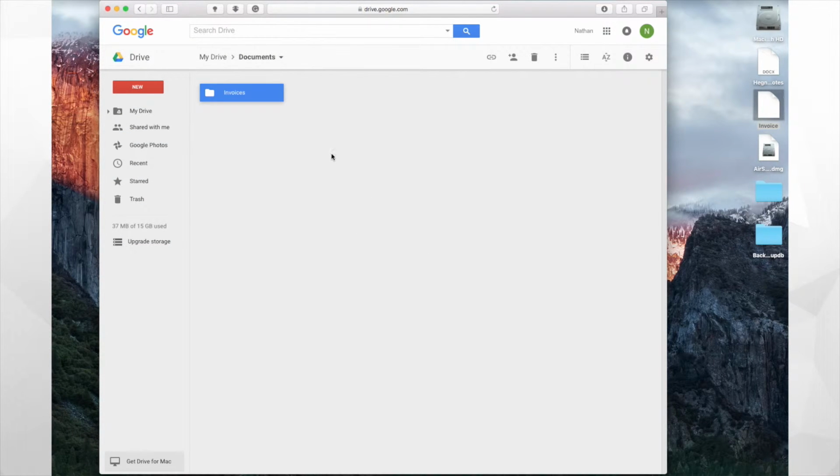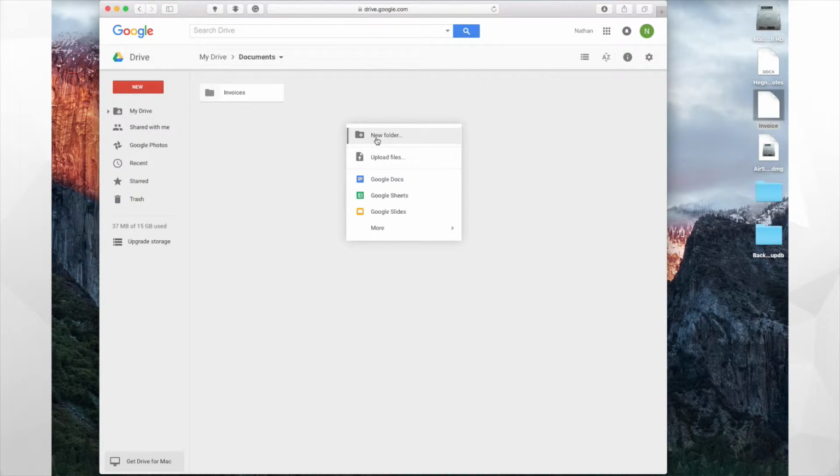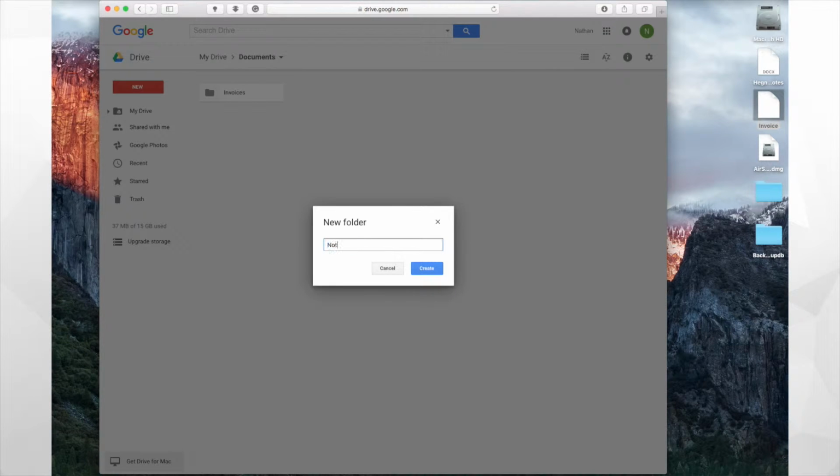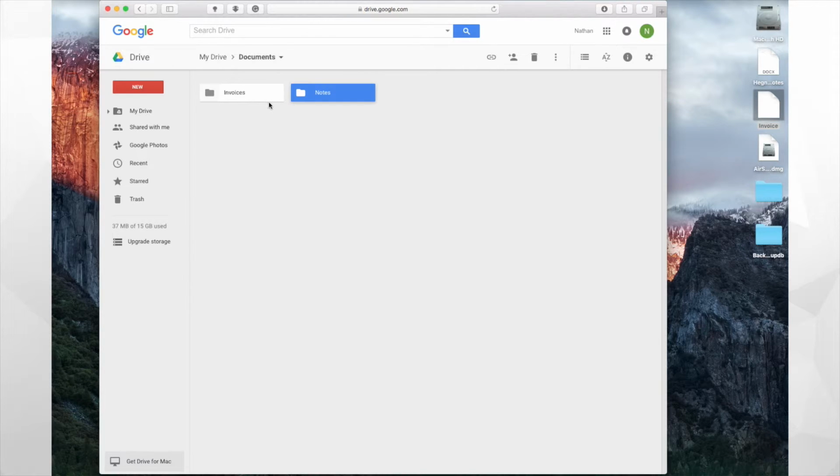Now, to create the Notes folder, watch. I will not go to the red button. I'll just give a right click on the empty space right here and select New Folder. It works both ways. Create. And as you can see, inside the Documents folder, we have 2 folders, Notes and Invoice.